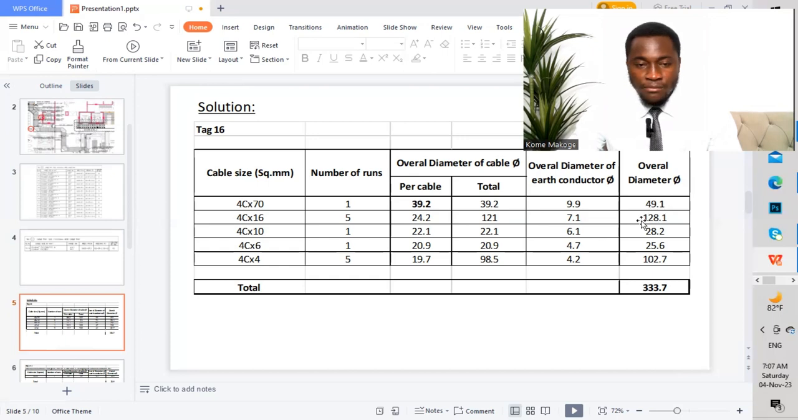So we have 49.1. The same goes for 4-core 16 square mm. So we have a total of 5 runs. The overall diameter is 24.2. So we multiply 24.2 by 5, and we have 121 mm of diameter. And then we have overall diameter of earth conductor, which is 7.1.